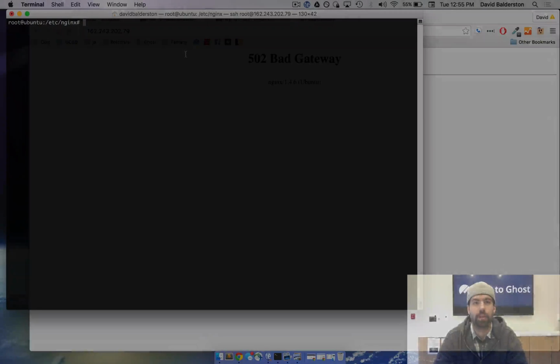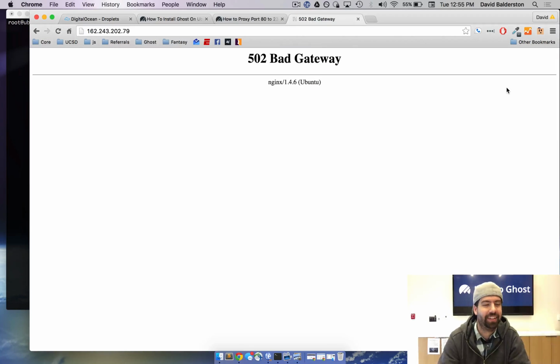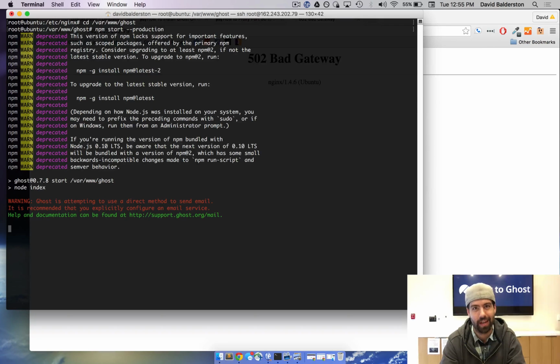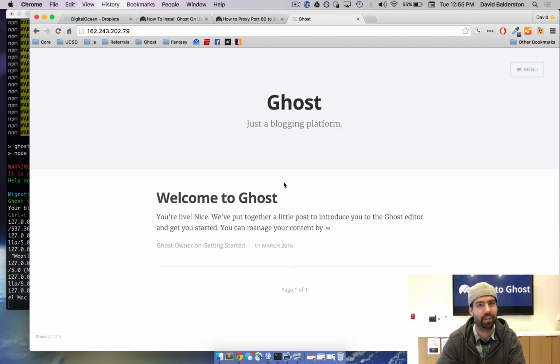Okay, I'm back. So I was stupid and completely forgot that Ghost wasn't running. So that's why I was getting this gateway error. So we have all the config right. So let's go ahead and let's go back and let's start Ghost. So cd var www ghost and then npm start production. So now we're starting Ghost back up again, so it's actually running. Let's refresh and we're good to go. So that's why we're getting the 502 error, because Nginx was proxying to nothing because there was nothing running because I had stopped Ghost.